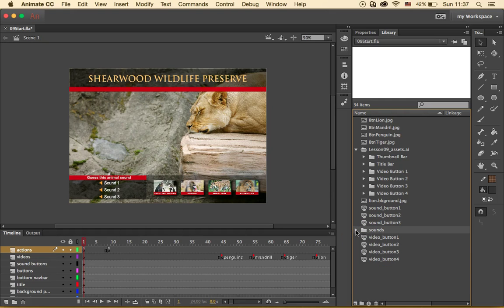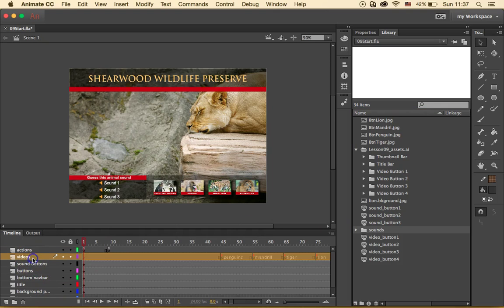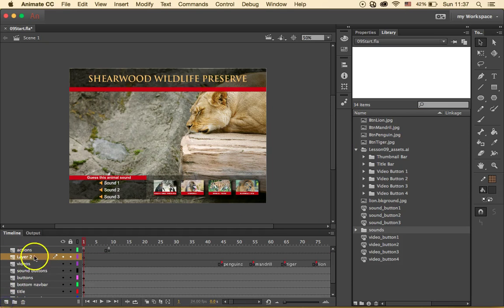The next is placing sounds on the timeline. We need to select the video layer on the timeline, insert a new layer and rename it as sounds. Select the first keyframe of the sounds layer, which is this one.